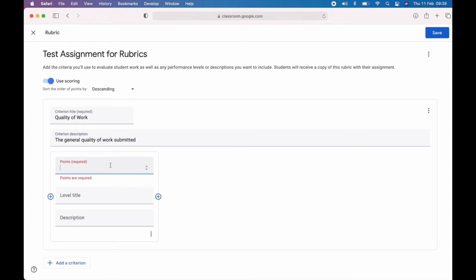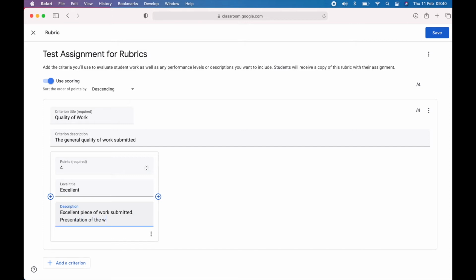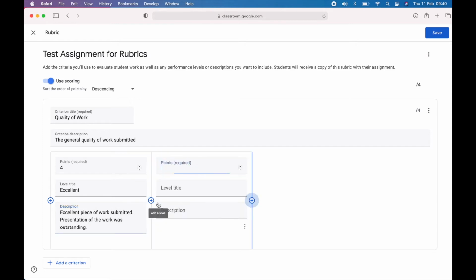So for the first piece of criteria that I'm going to use to evaluate the student's work, I'll probably give it 4 marks, and that will be for an excellent piece of work. The description for that will be excellent piece of work submitted, presentation of the work was outstanding. And then I can add another level, and this might be 3 marks, and this will be for a good level of work. So good piece of work submitted, presentation of the work was of a good standard.